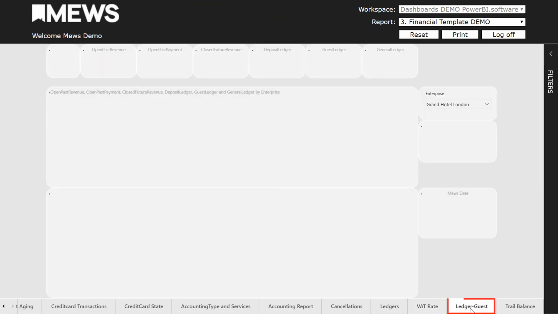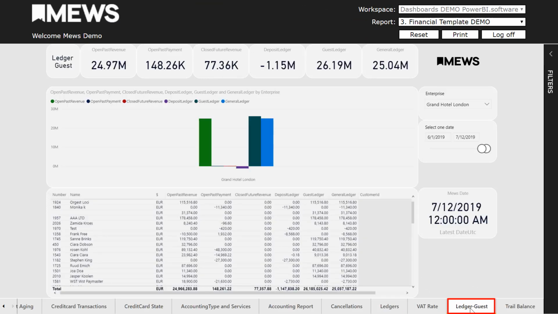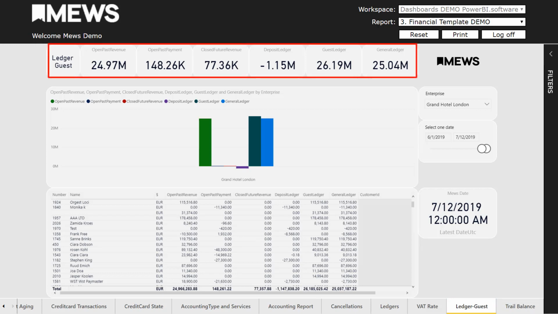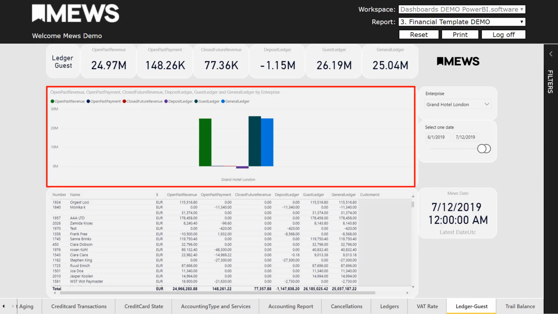The Ledger Guest dashboard provides detailed information on the guest ledger for your property. The information is coming from the accounting ledger report in Mews Commander. Based on the property selection, on the top of the screen we can see this property's open past revenue, open past payments, closed future revenue, the deposit ledger if you are using the deposit functionality of Mews, the guest ledger, and the general ledger. The top section of the report displays similar information per property in a graphical mode.